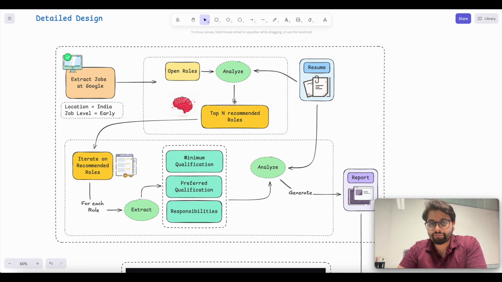Now once we have maybe the top 5 or top 6 recommended roles on the basis of our resume, it iterates on each role and pulls information from each and every role. So for each role, it extracts minimum qualification, preferred qualification, and responsibilities. This is happening for each and every role. These three pieces of information are analyzed against the resume and it generates a report.